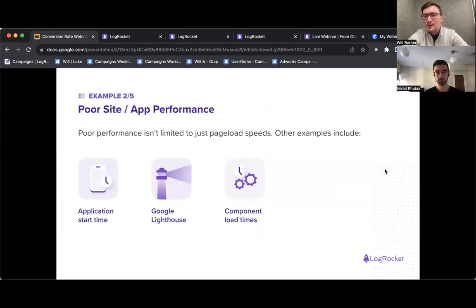All right, so bringing us to the second example, and I think this is something that is actually really well researched and well studied, is the impact of poor performance on conversion rate. And I've seen a lot of different statistics about this out there on the internet. The thing is, most of them tend to focus on one singular metric, which is page load speeds. I've seen that every 1 second leads to a 5% decline, something like that.